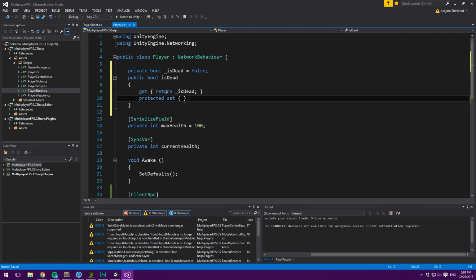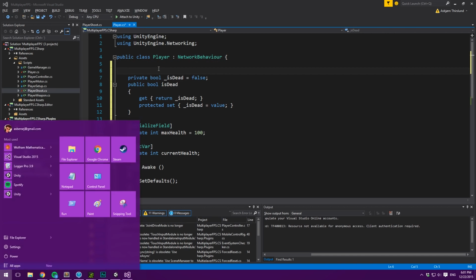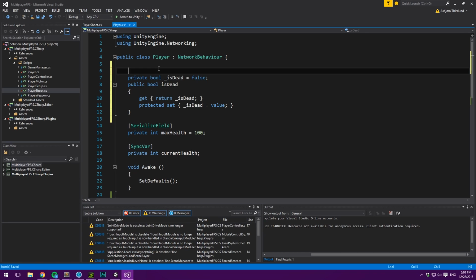And this makes sure that only the player class or classes that derive from the player class are able to actually change this variable. So this will say is dead equals value. Cool. And now we can sync this is dead variable. So we'll just mark this as a sync var.